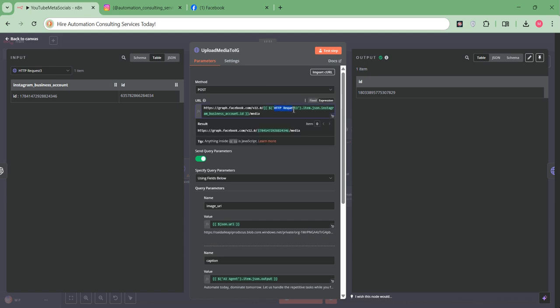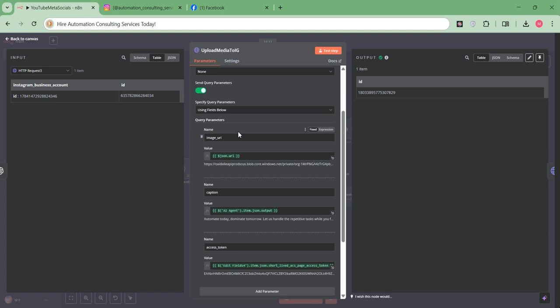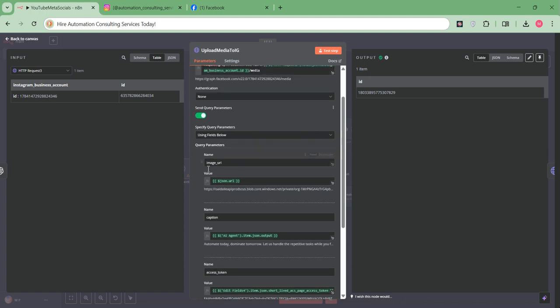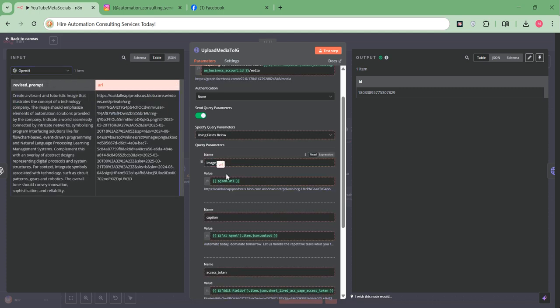This is sensitive to the name that is listed on the n8n. So HTTP space request 3. It's case sensitive as well. So just beware of that when you are typing these in. And you have your image URL, which is going to be what we just generated from DALL-E 3. Feel free to just grab that and drop it in. Recommend turning it to expression as well.